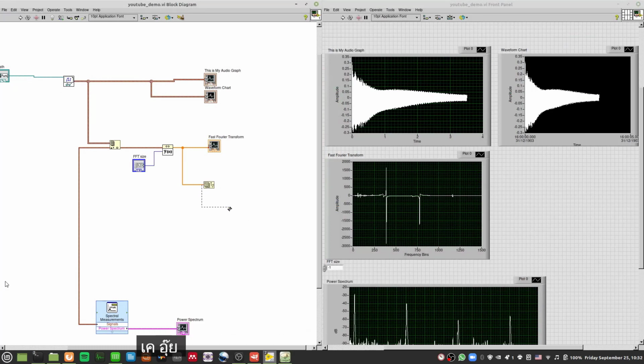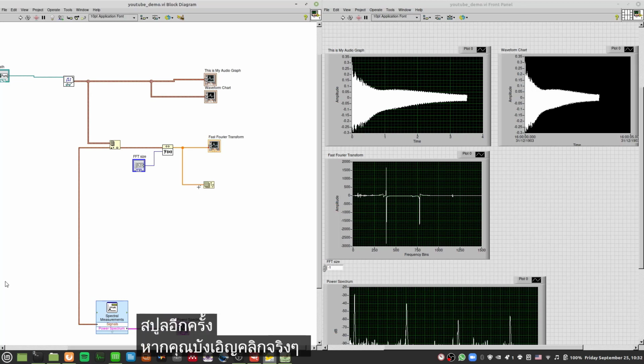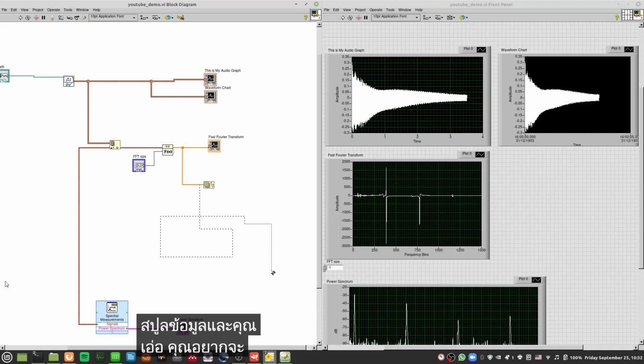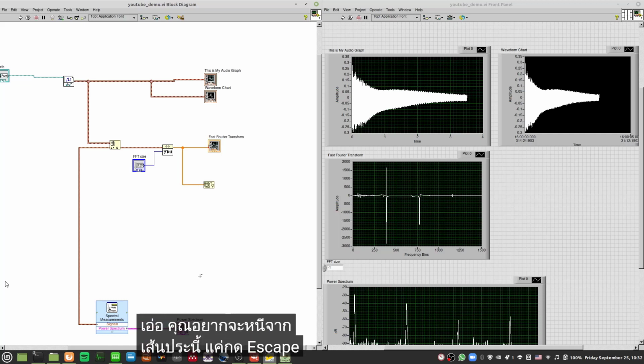Press escape if that ever happens. If you accidentally click on the spooling data and you want to escape this dotted line thing, just press escape.